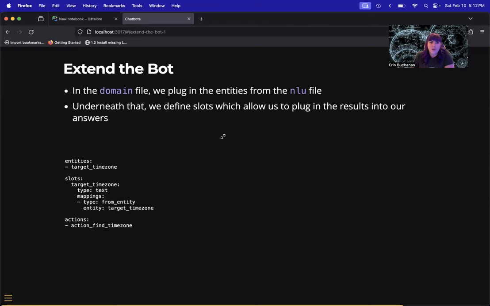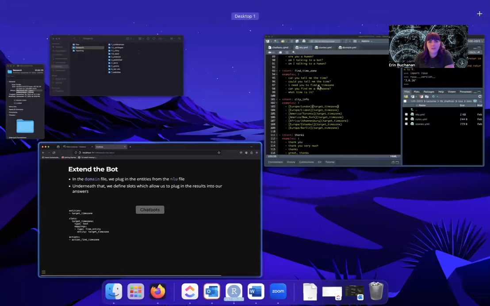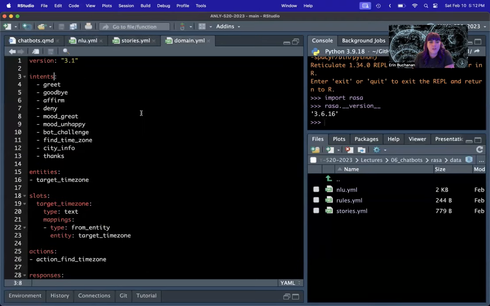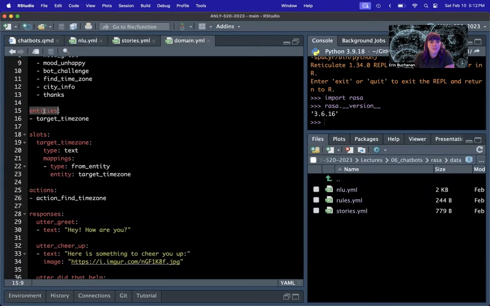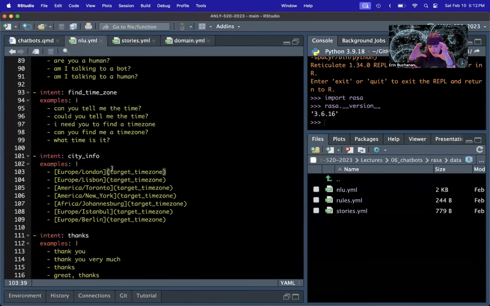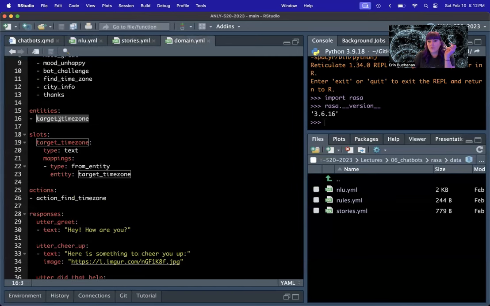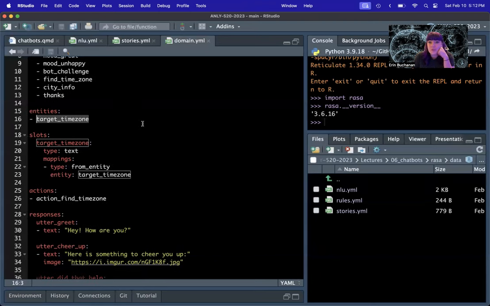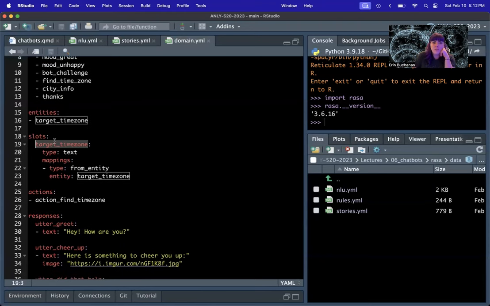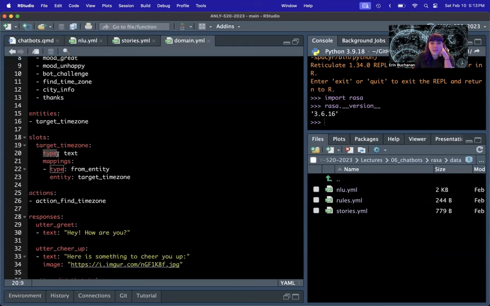Underneath that, in this domain file, we define these slots. Let's go back over here to the domain file. There's an entity, target time zone, so anything in this list goes into our entities. If we had more than one, say if people asked what's the temperature, we could have a target city. Now, in our slots for target time zone, it's expecting text.